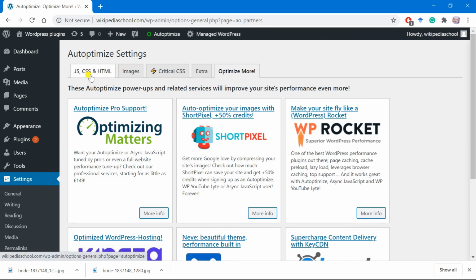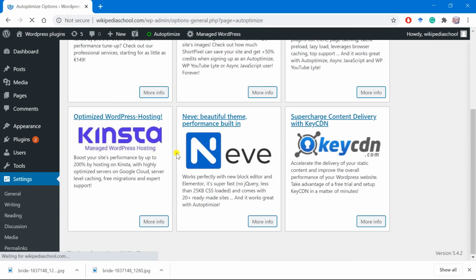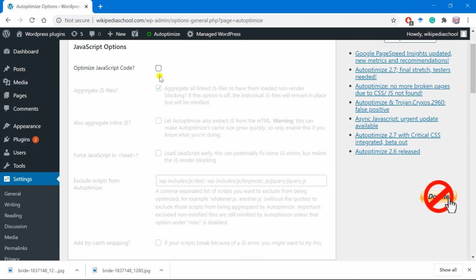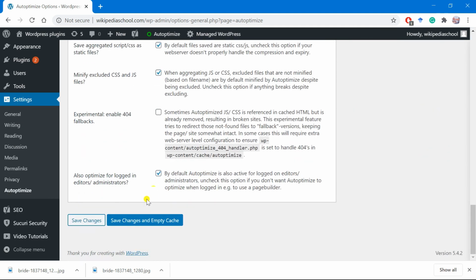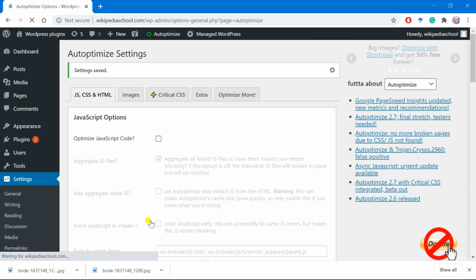Now what we need to do after all these settings is click on save changes, or you can also click on this option, save changes and empty cache. It will also clear your caches. You can choose either option. I'm going to choose this one, save changes and empty cache. So now it has been saved and it has also cleared the caches.